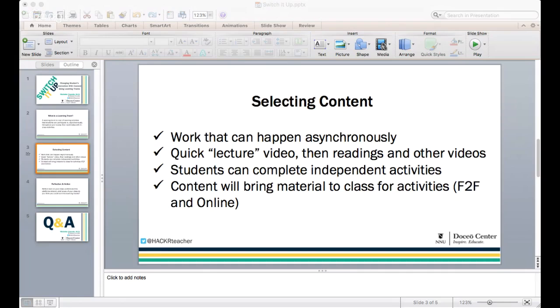Let's see if I can pull up one here. I don't know if that's going to take me where I want to go. I'm looking for their gallery. Hold on. Okay, well, I will just show you on here.